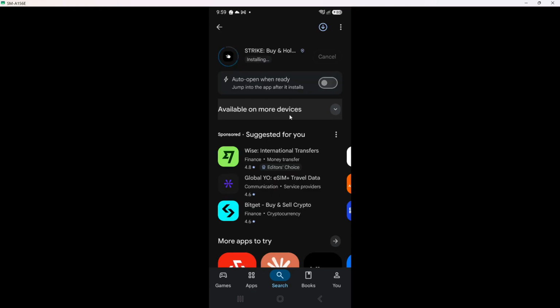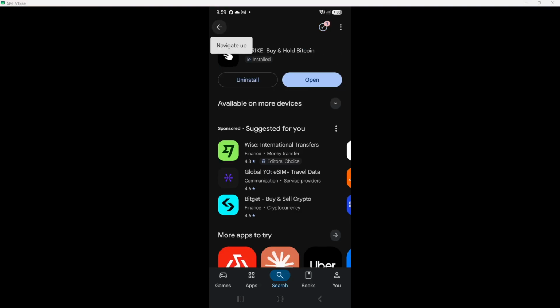Wait for the app to download and install. You will see a notification when the installation is complete. This step is essential because it ensures that the app is fully ready for use. If you rush this process, you may encounter issues when trying to open the app later. Once installation is finished, you will be ready to move on to the next step.